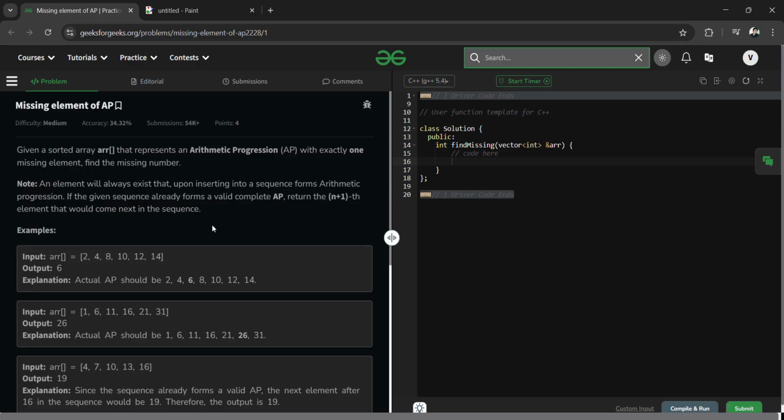So it is a medium level problem, and the problem statement is: given a sorted array that represents an arithmetic progression (AP) with exactly one missing element, find the missing number. Note that the given element always exists such that upon inserting it into the sequence it forms an arithmetic progression. If the given sequence already forms a valid complete AP, return the n plus 1th element that would come next in the sequence.